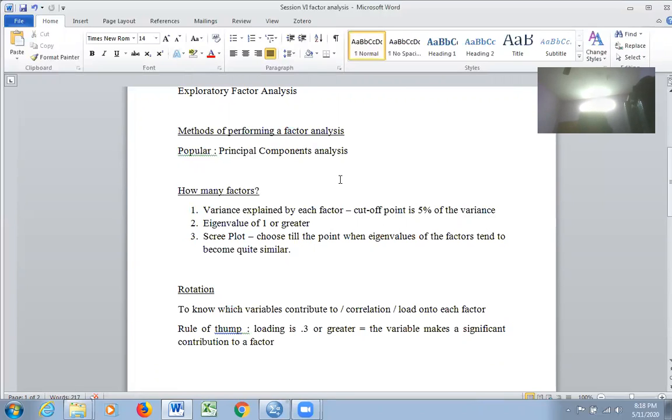How many, not what, how many. So there are three tools, three tips, three techniques that will help us to decide how many factors we can have for our research data. One is we should find out what is the variance being explained by each factor. The factors may be 3 or 4 or 5, maybe anything. But what is the percentage of variance explained by each factor?